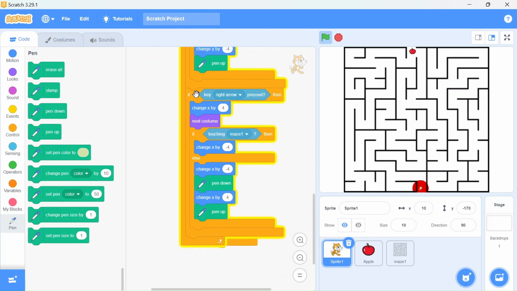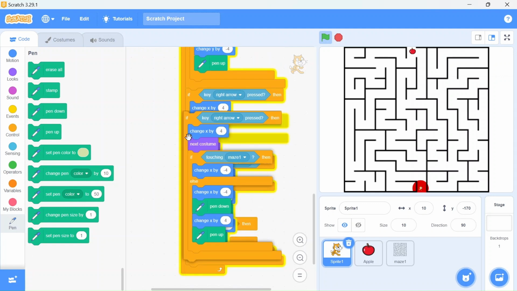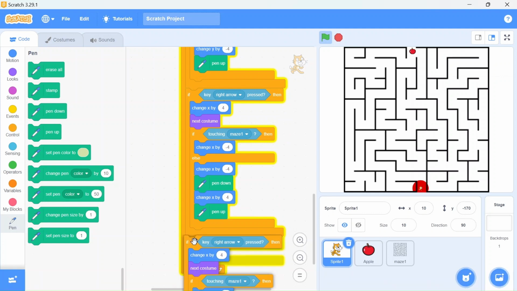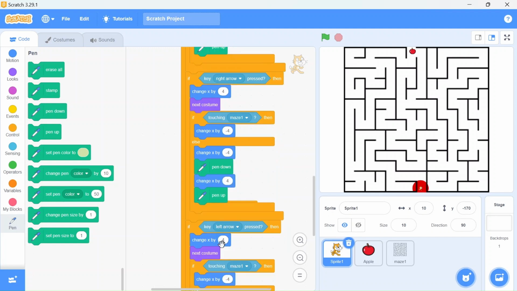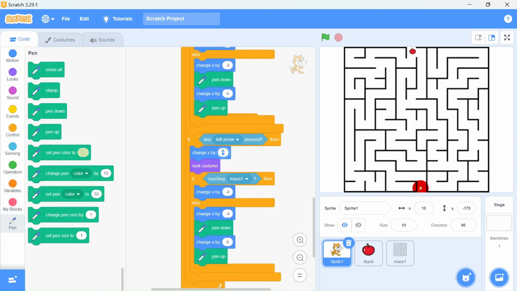Same, now we are going to duplicate it and make it for the left arrow key. So here just put it and make this the left arrow. Now what we have to do is just the opposite. It will be minus 4, and this is going to be 4, and then the other will be minus 4. And we are almost done with our code.